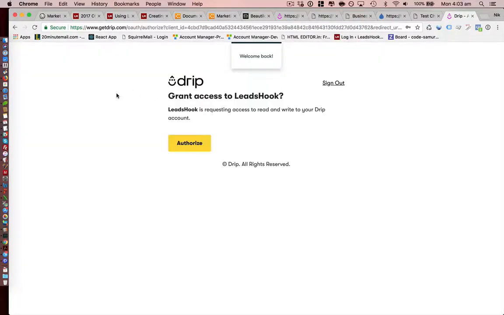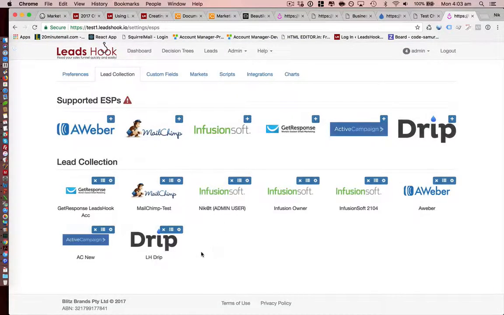Okay, so as soon as you log in, you'll get this page that says you want to grant access to LeadsHook. It's requesting access to read and write to your drip account. Click authorize, and you'll get taken over back to the page here.